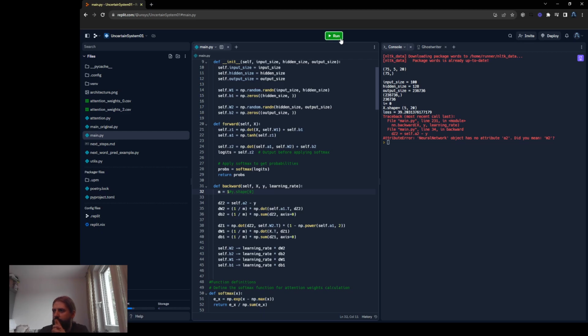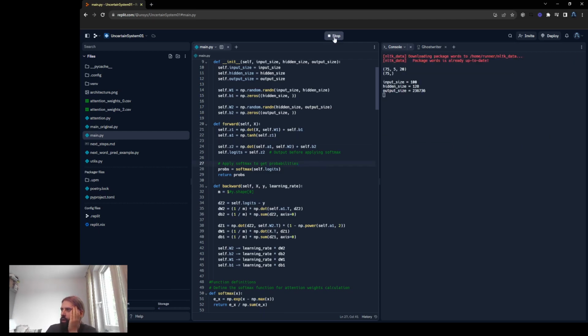There is just no A2. Where is A2? Self A2. Maybe that should really be self logits. Self logits. I don't know. If it doesn't work, we'll just stop it here, but at least we've done something.